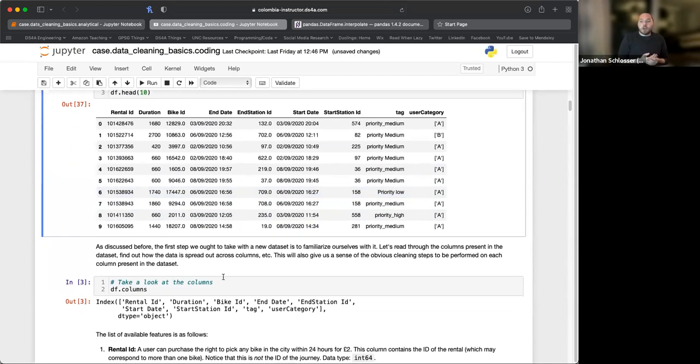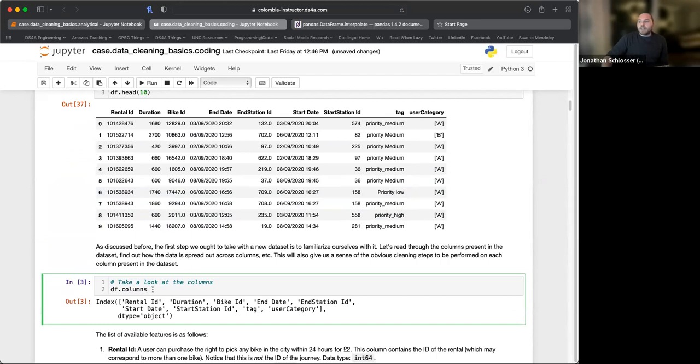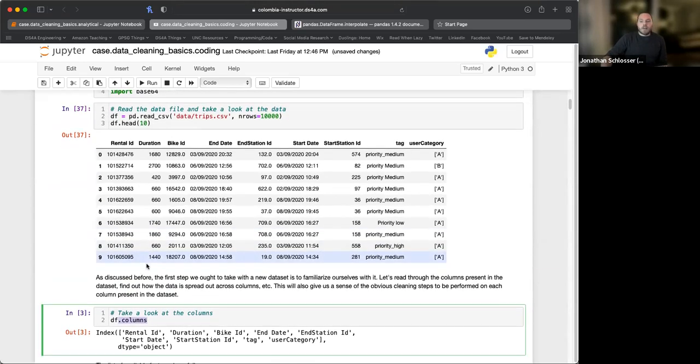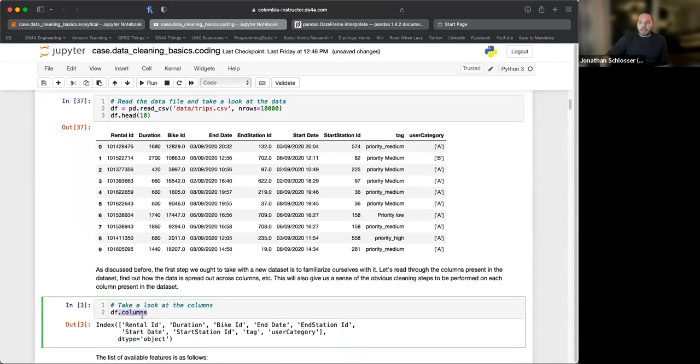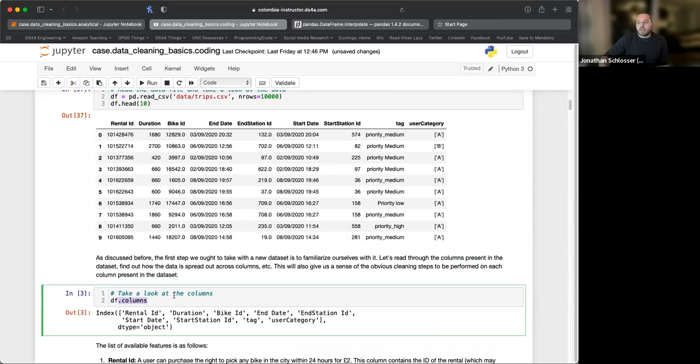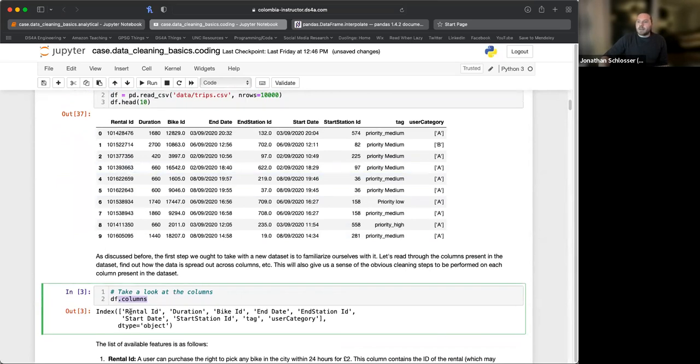So we can also pull up the column names of each of the columns in our data set. And here we use this dot columns. Now this dot columns is not actually a function in and of itself, like dot head is. It's sort of an attribute of the data frame. So when we run this, we are really just calling this attribute of the data frame to get info about our data frame. So when we run this, we can see that we have rental ID, duration, bike ID, end date, end station ID, so on and so forth.